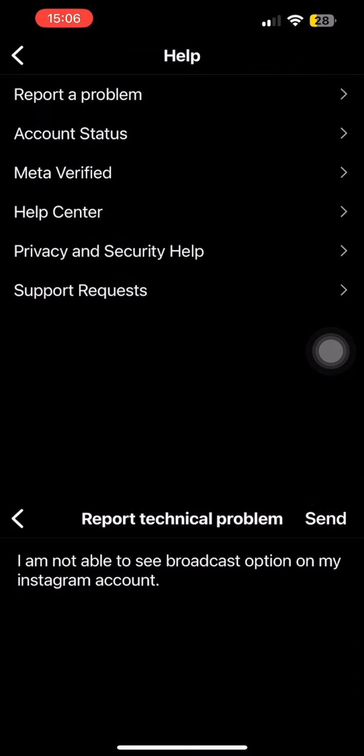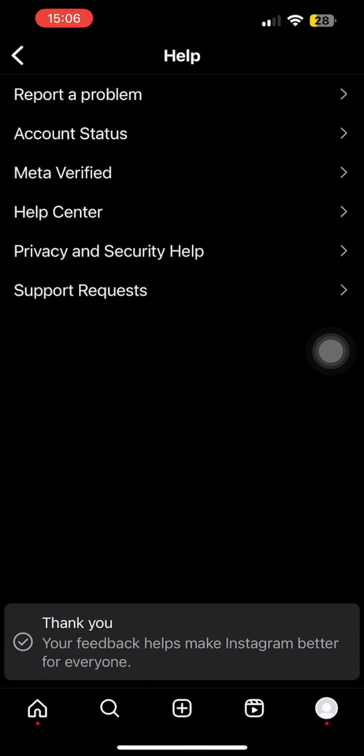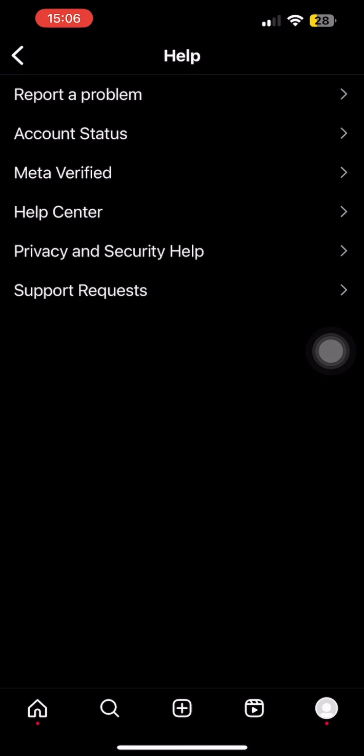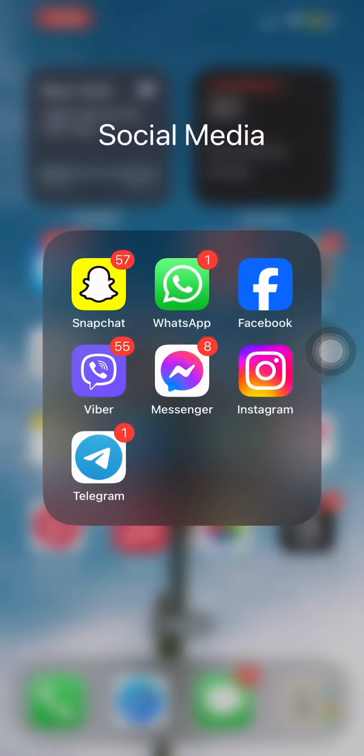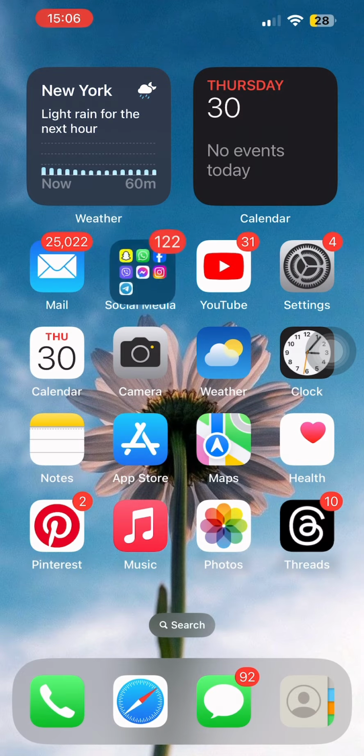Now, after you have submitted your report, Instagram will reach out to you within a few hours or a few days regarding how you can fix your issue. Now, another step to solve your problem is that open App Store or Google Play Store on your device. In my case, I'm just gonna launch App Store.